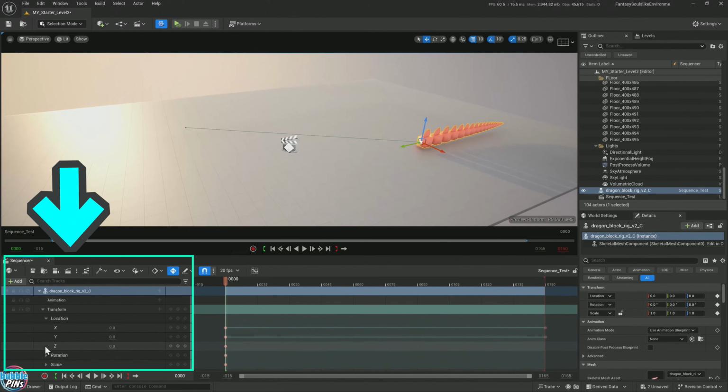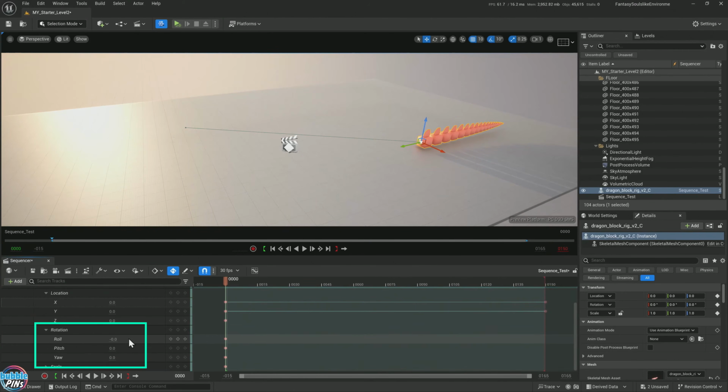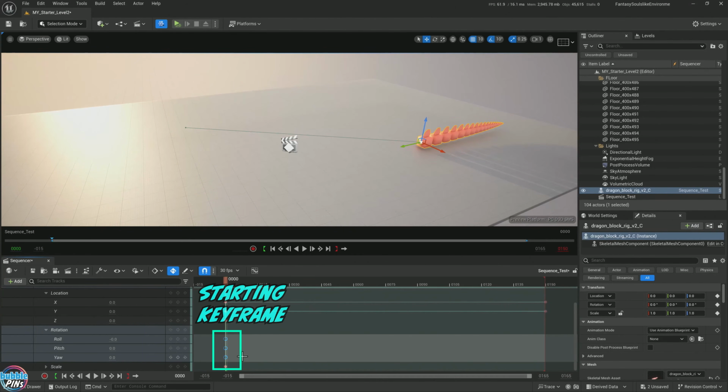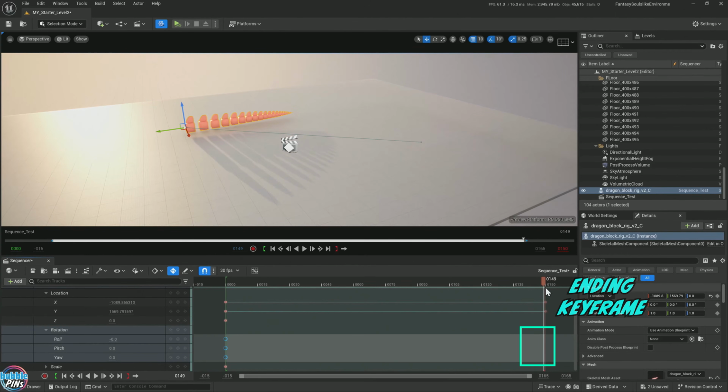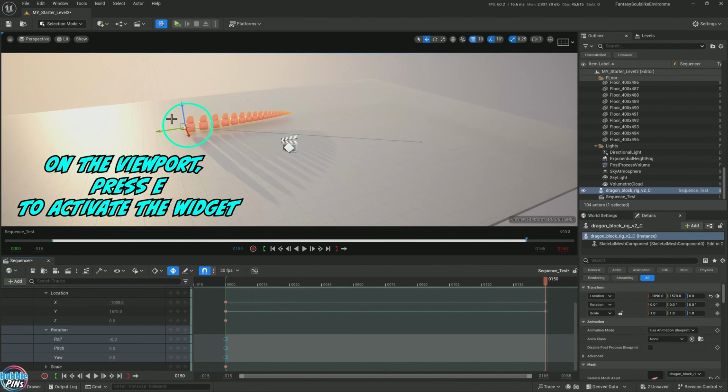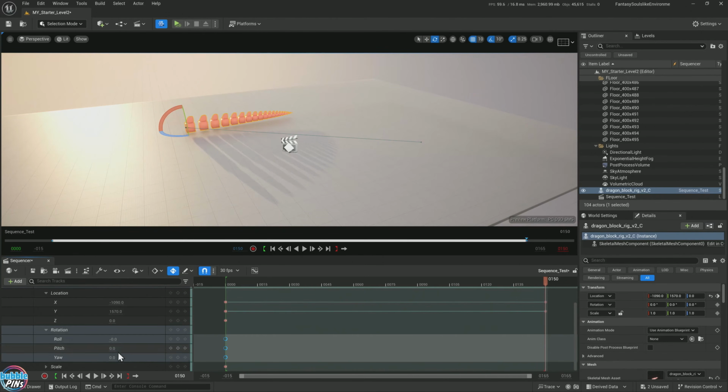Let's come down here into the sequencer, expand the rotation, make sure that you have keyframes for the starting rotation position. And then go to the end where you want him to end off with. This is the last pose that you want him to end. What do you want him to look like at the end of the animation? Now press E to activate the rotation, or you can just come down here and it would be the yaw.